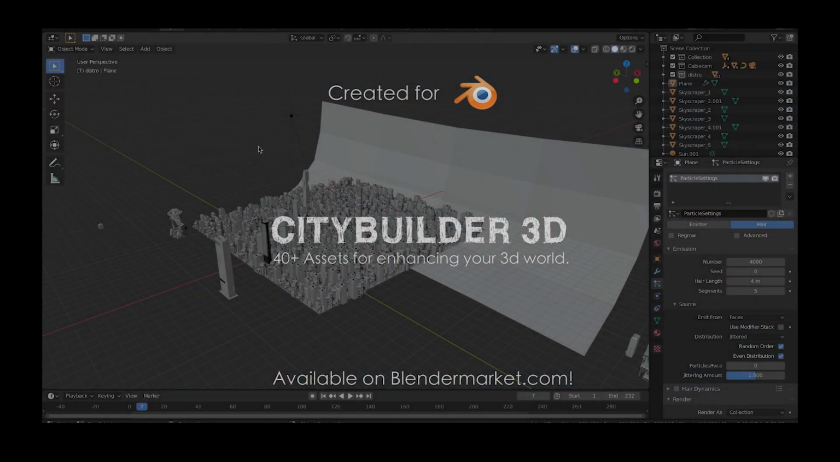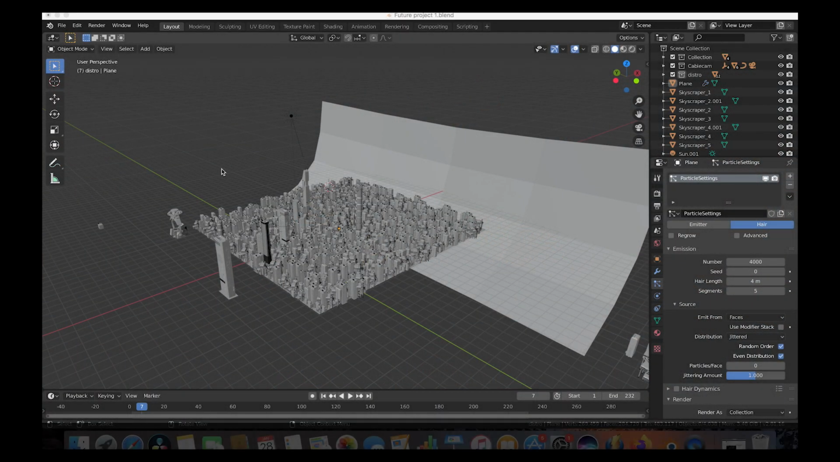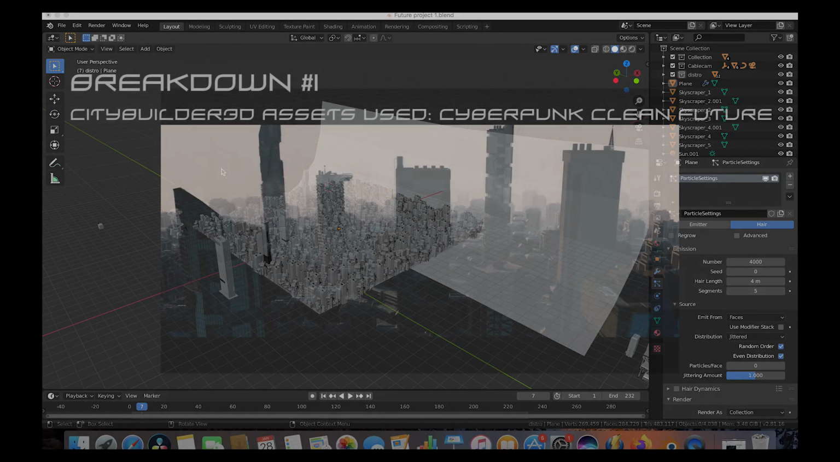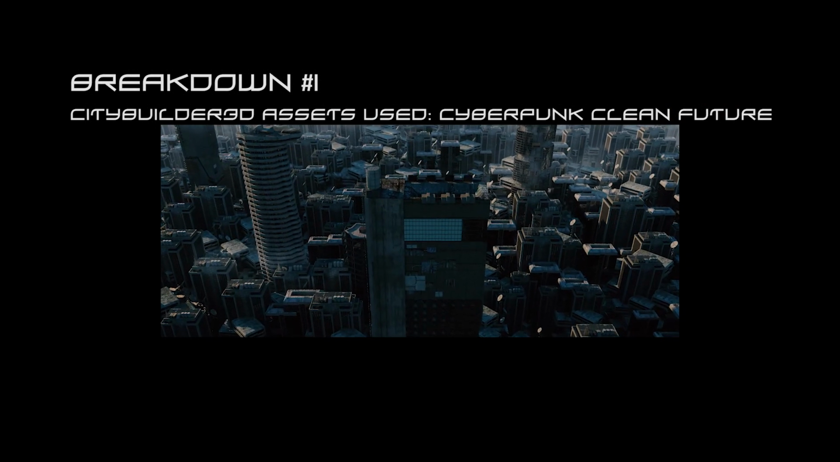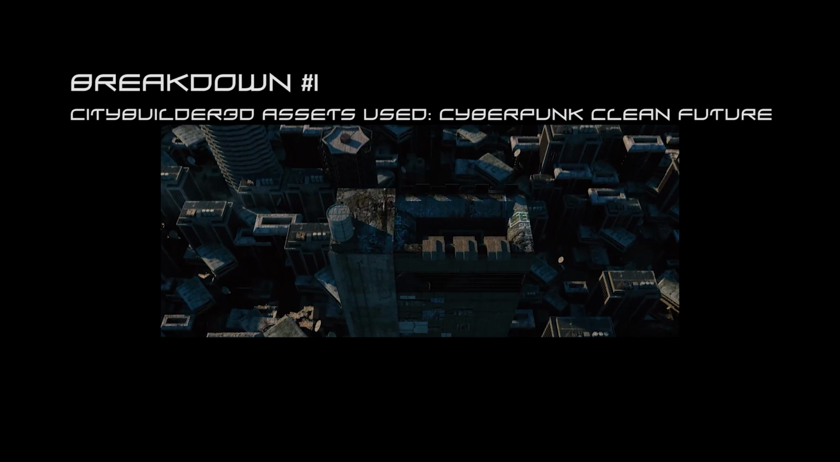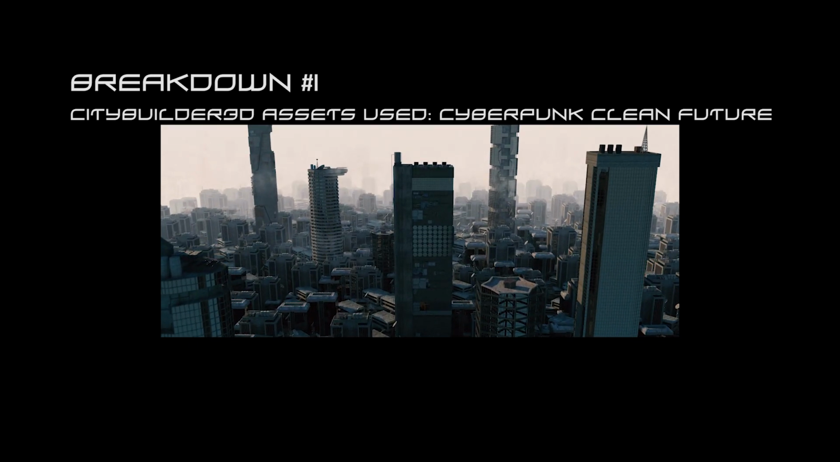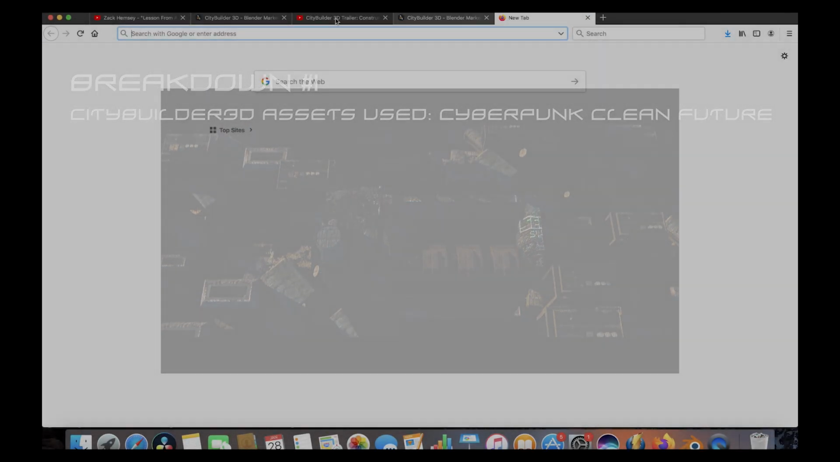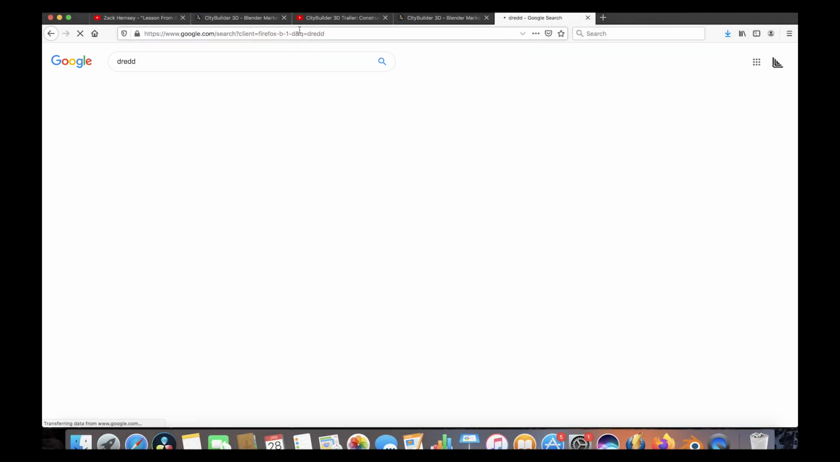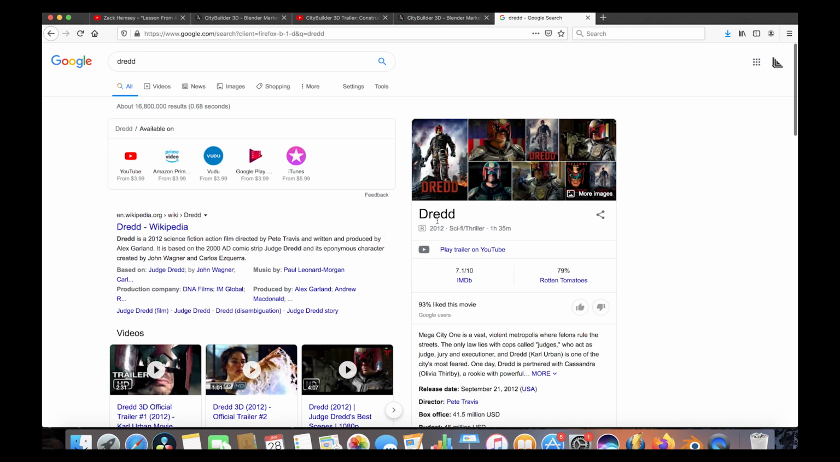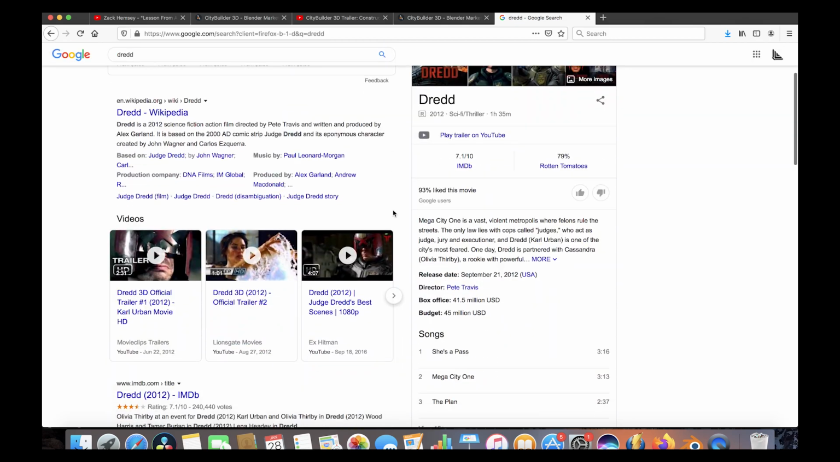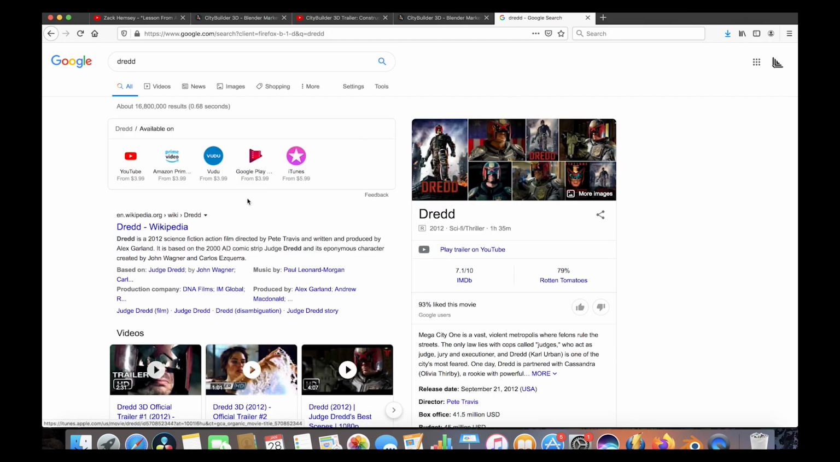Alright, so first we're going to be breaking down one of my personal favorites from our trailer, this futuristic derelict city flyover shot. This shot was inspired by the movie Dredd. I don't know if anyone out there has seen it. It's a 2012 sci-fi thriller. The visual effects breakdown for this movie was part of our inspiration for building some of the assets in the plugin we've made. Definitely check out the Dredd visual effects breakdown. It has some pretty awesome stuff in it. But yeah, let's get started in Blender.